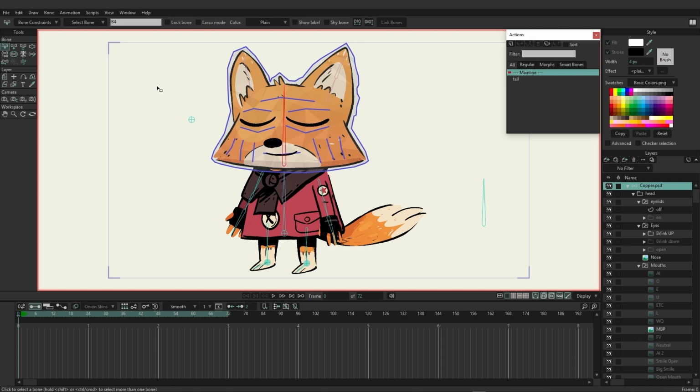So with the head bone selected, I'm going to grab the add bone tool, come in here, and I'll click and drag and just move this out horizontally like so, and release. I can name this one head up and down, or let's just say head UD. That should work for our purposes. And then come over here to select bone and make sure we are showing the label.